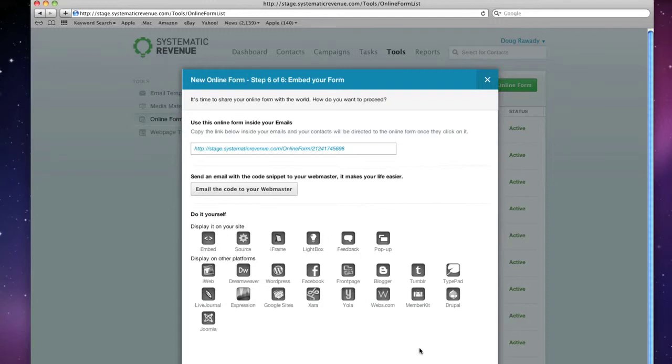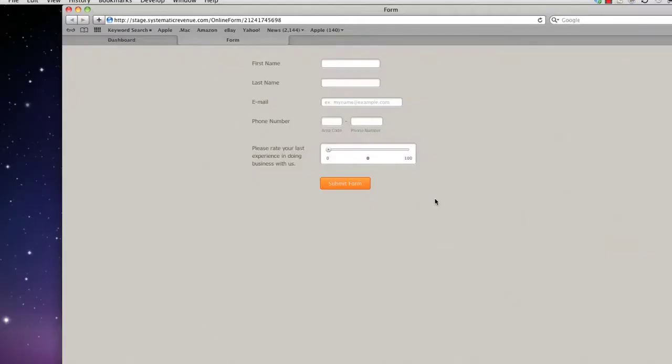For now though, if you want to see how the form you just created works, copy the link found near the top of this window and paste it into the body of an email that you'll send to yourself. When you receive the email, click on the link and you'll be taken to the form as it's hosted in Systematic Revenue. If you've done everything correct up to this point, you should be looking at a browser window very much like what you're seeing on screen.